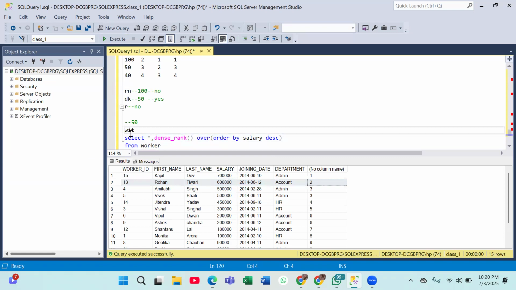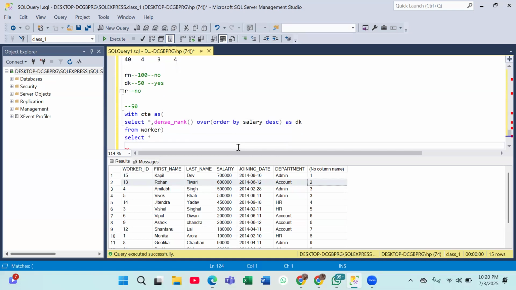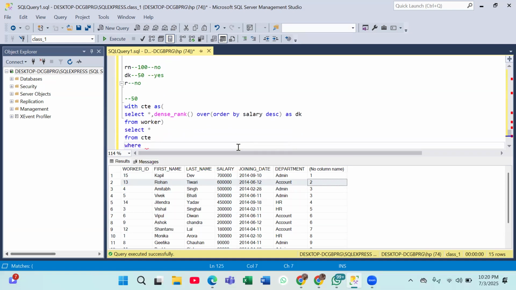Correct? So I'll just save it in my CTE now. We'll give it the name DK, and we'll say I want everything from my CTE table. My condition is that my DK should be 2, right? Second highest will be, yeah.